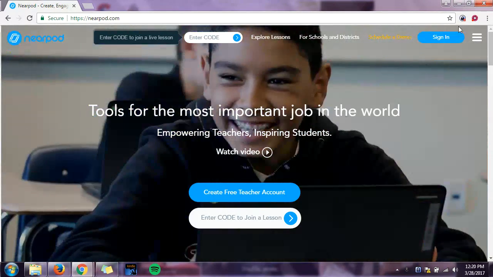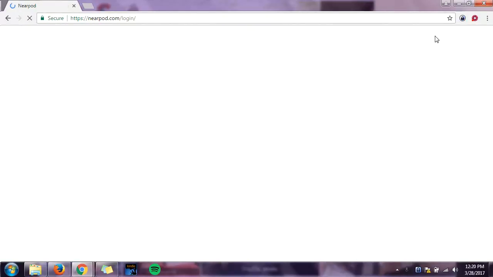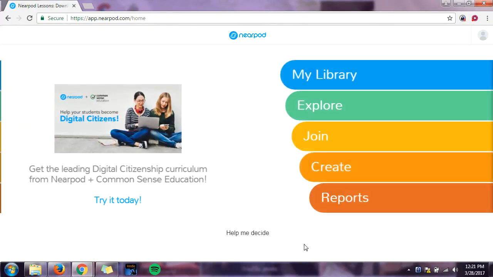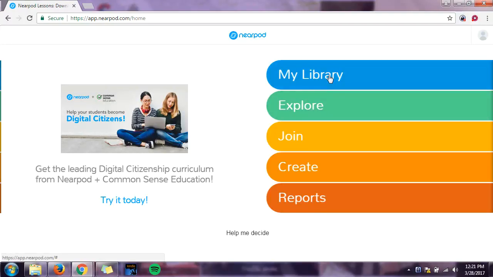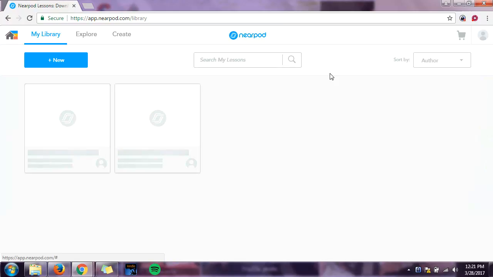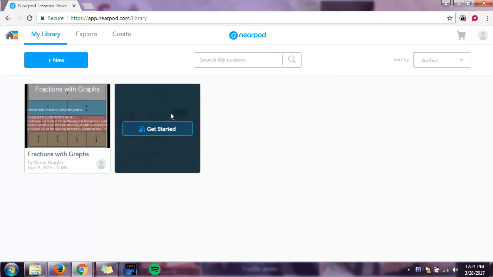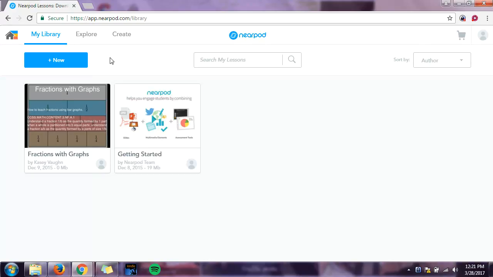So up here in the upper right-hand corner, click on Sign In. I personally log in with Google. If you can remember all those passwords, feel free to create an actual account. And I'm going to go to my library. This is where I can create lessons and do different things with it. You can go to this Getting Started page and scroll through it, and it'll kind of give you a rundown of it if you're interested later on.